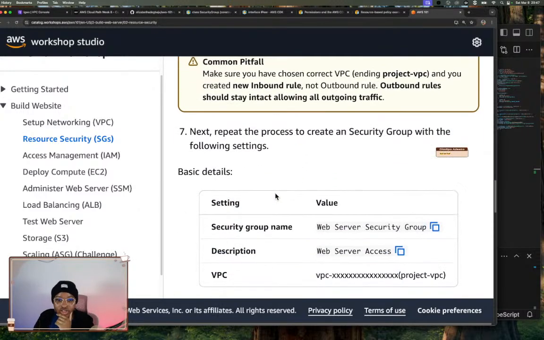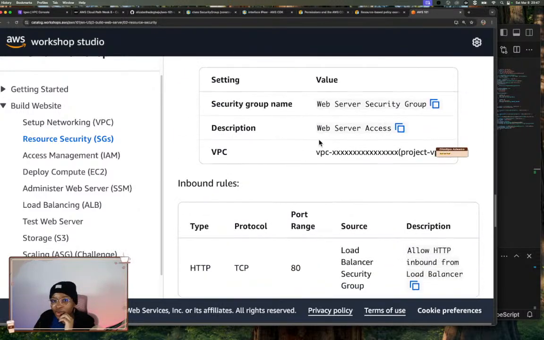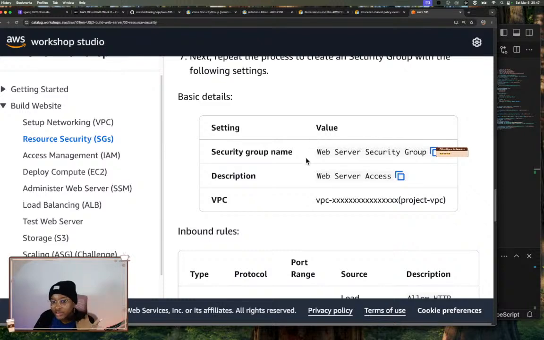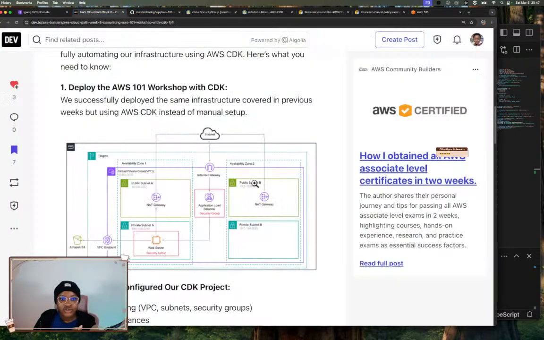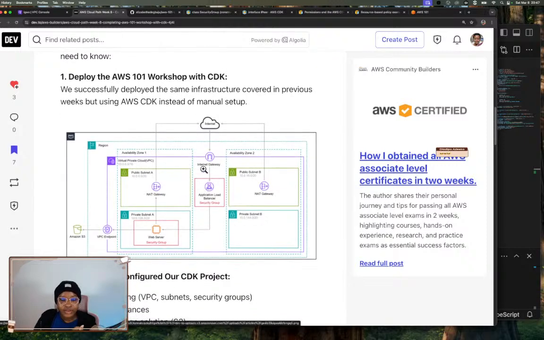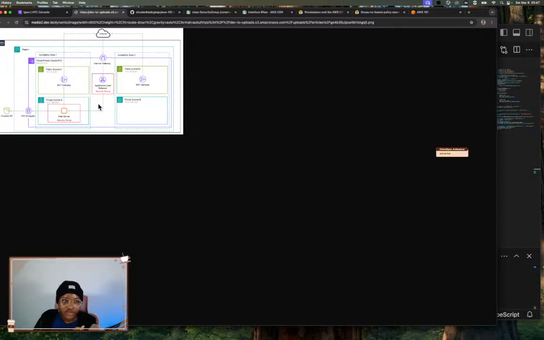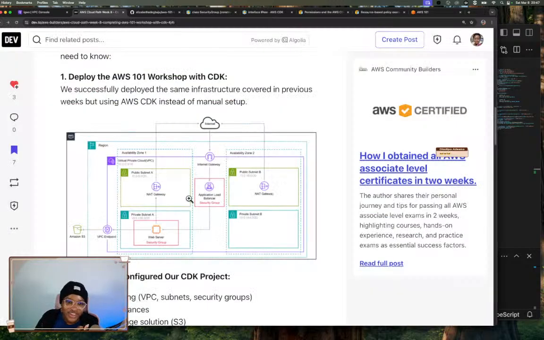So the other security group for our web server, we're granting access from our load balancer security group to our web server. You can see that in the architecture diagram here. There is this arrow coming from the security group of the load balancer all the way down here, and then going to the security group for the web server.